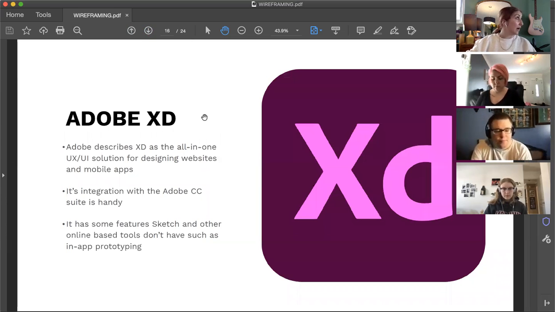With Adobe XD, things like hotkeys and navigation are probably more recognizable from our Adobe programs. So this might be something you feel more comfortable with as a starting point. It's kind of an all-in-one for designing websites and mobile. Its integration with the Adobe Creative Cloud Suite is handy because you don't have to pay for the darn thing. It's already there. It has some features Sketch and other online-based tools don't have, such as in-app prototyping.